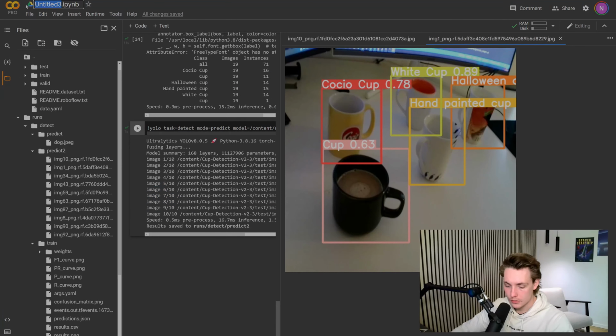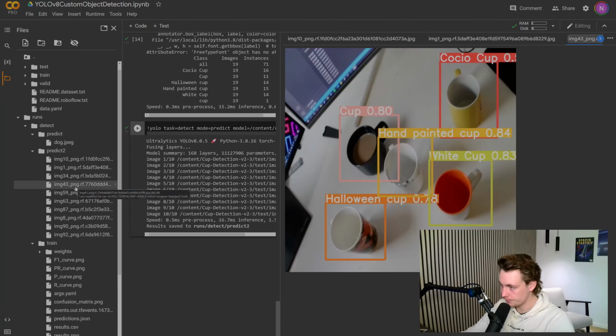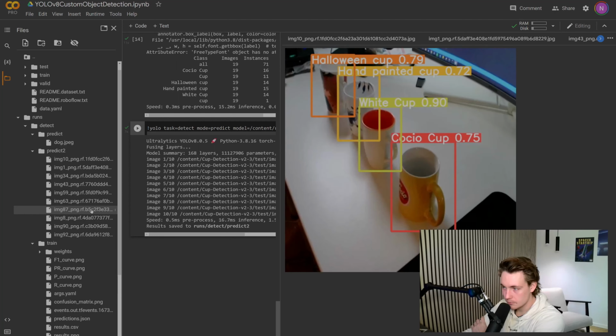So I'll just call it YOLO custom training. Here we get some nice results again. So this is basically a pretty good object detector.